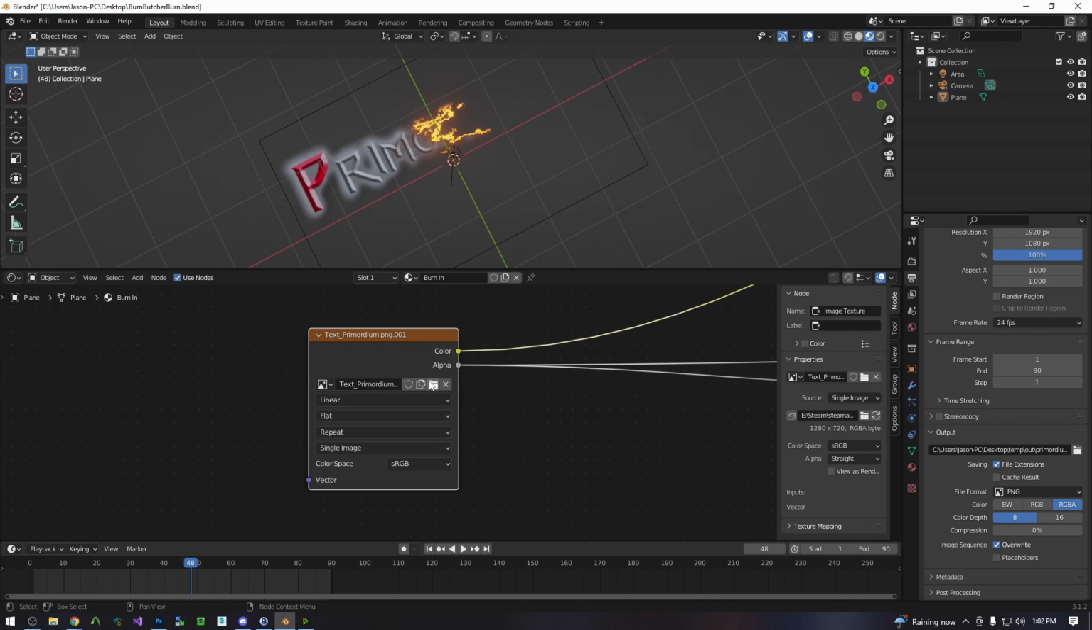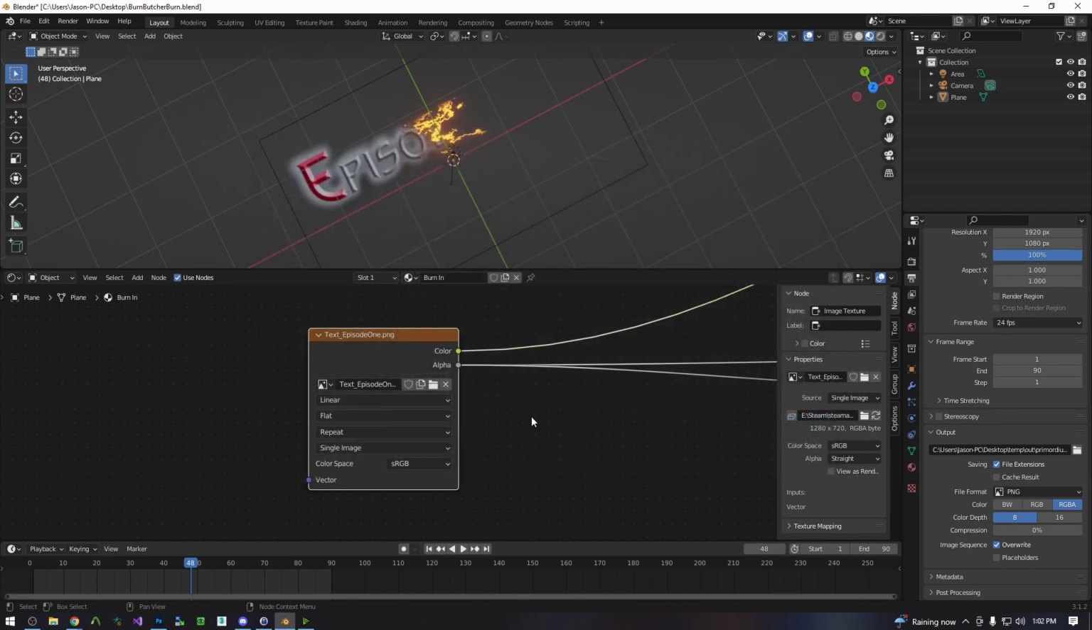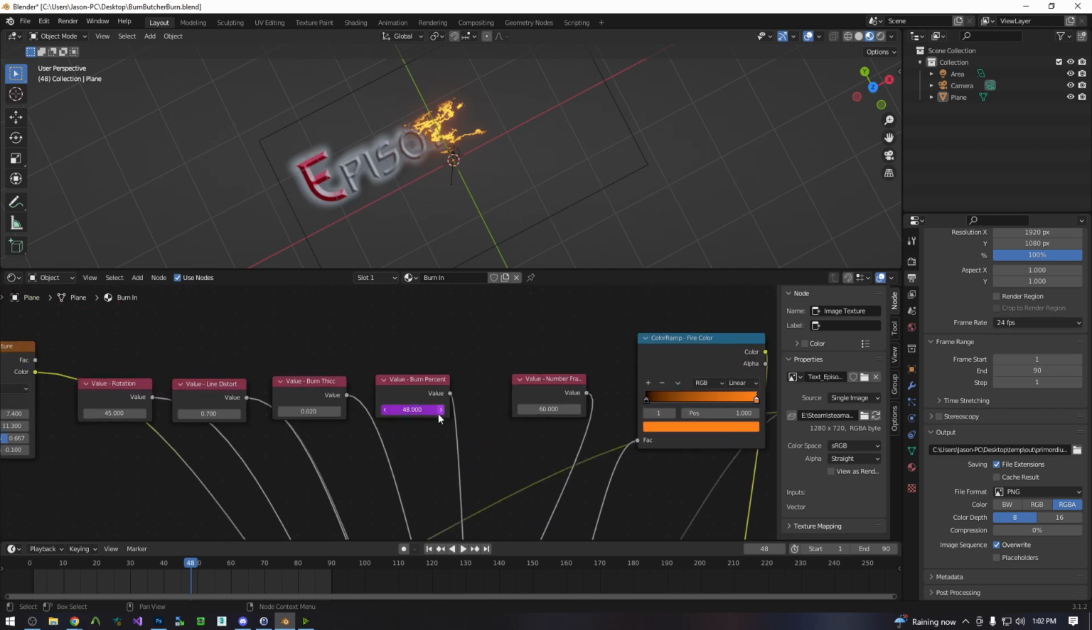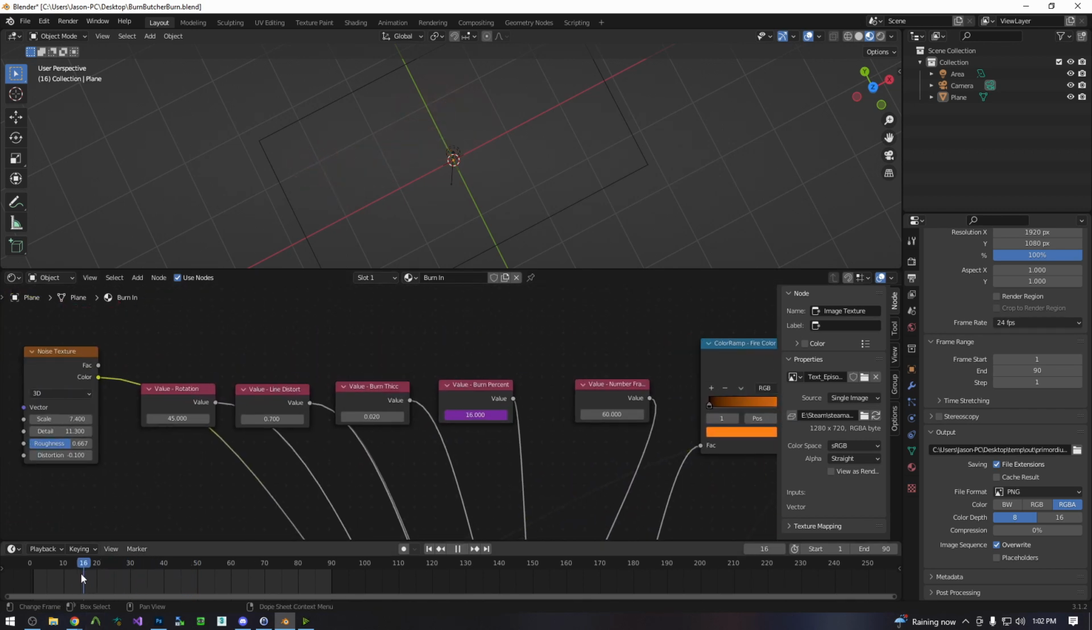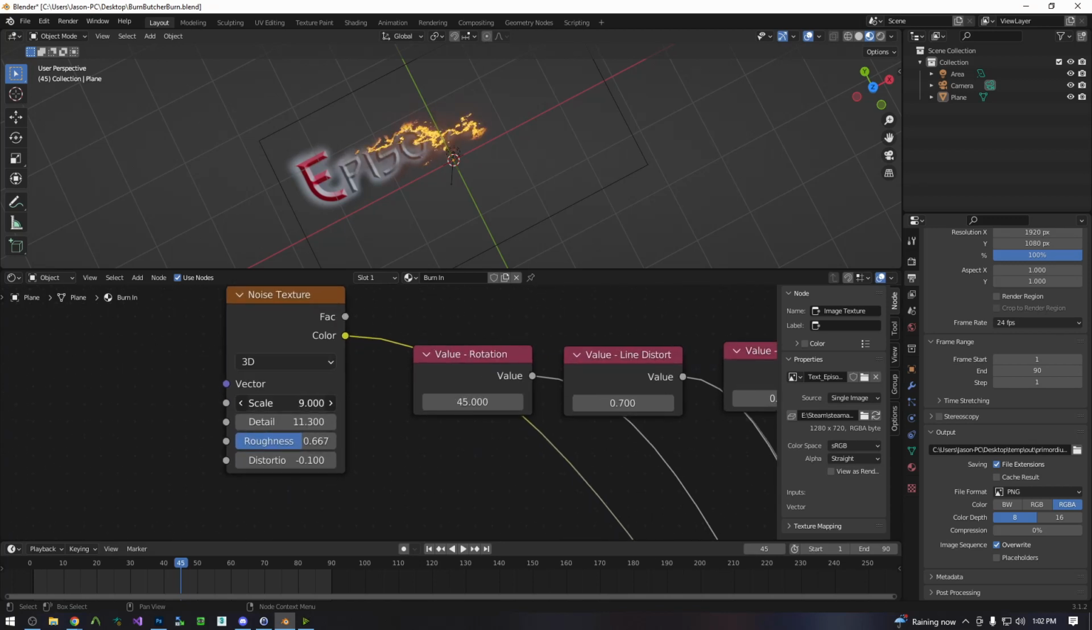So first, we can just come over here and we can change the text. We'll go ahead and we'll do episode 1. And then if you come over here, it's based on the timeline. So as this scrolls through, you can see that it affects, and we're just going to put it about right there. And then we can just come over here, and you can use the scale here to change the exact burn effect, detail to get it more or less precise, roughness, which increases how scattered it is, and then distortion right here sort of gives it more of a wavy wobbly effect.